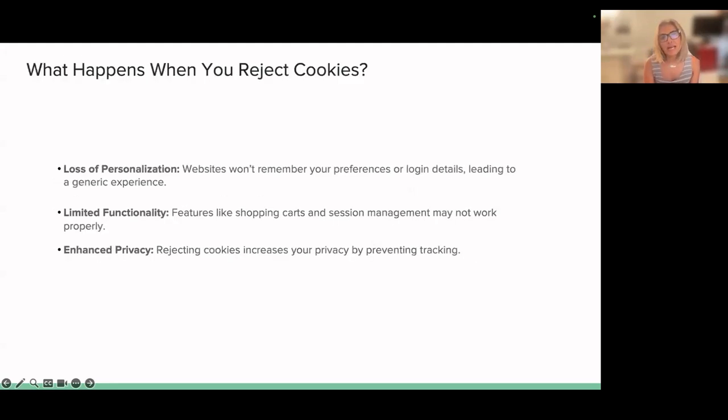So we talked about this. What happens is you reject the cookies, and there's a little bit of loss of personalization. They won't know you. You have to log in every time. Your shopping carts won't be remembered. If you put something in a shopping cart and said, oh, I'm not ready to buy it, I'll come back later, it won't remember you. That item may not be there. So you increase your privacy, but you lose certain things. So just be aware of that. But yes, you're probably never going to get 100% away from being tracked somewhere.